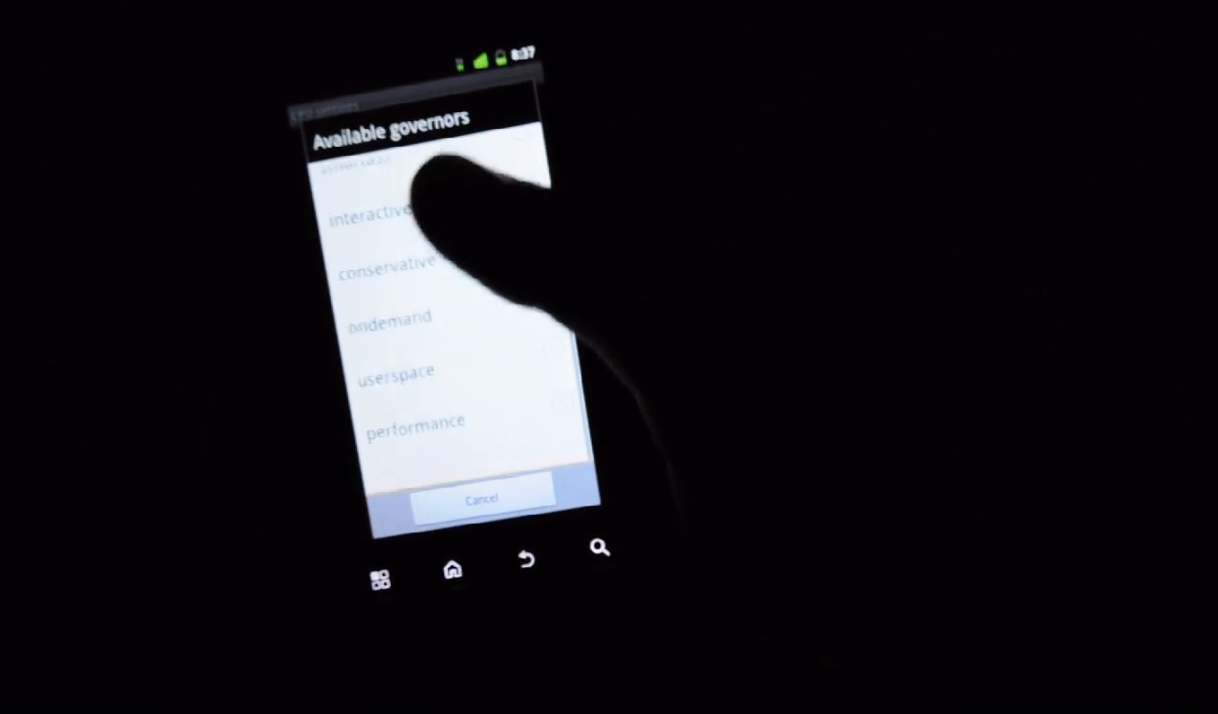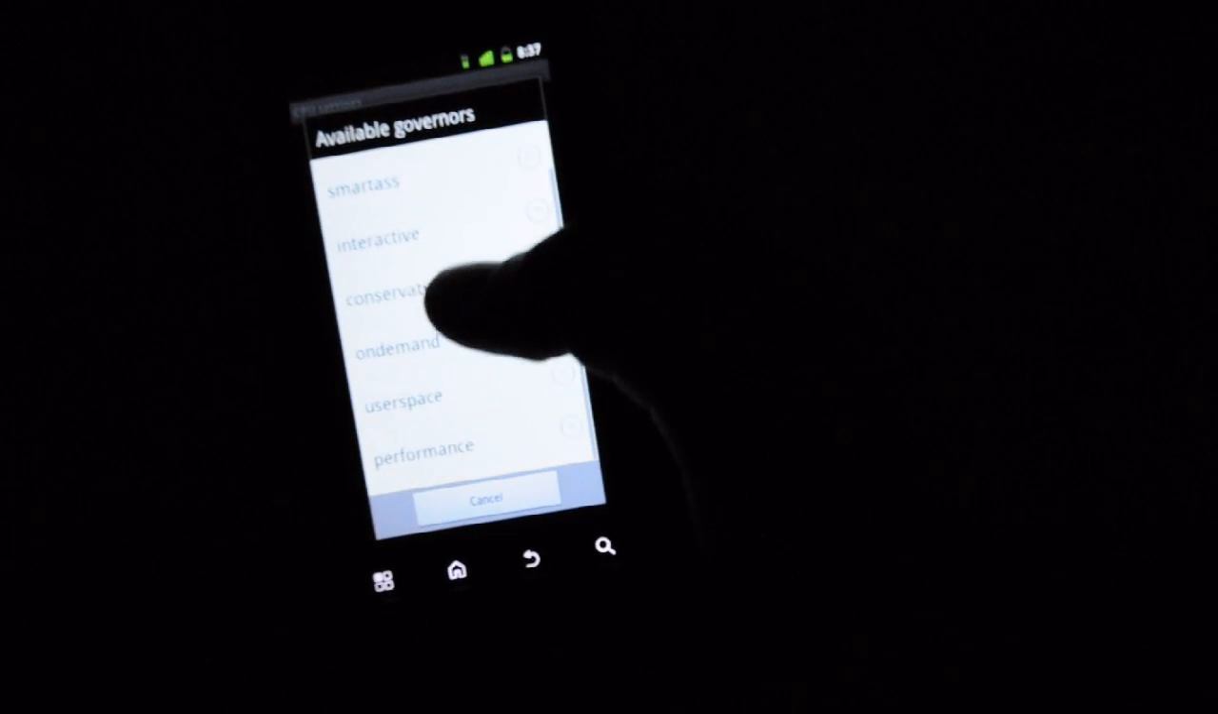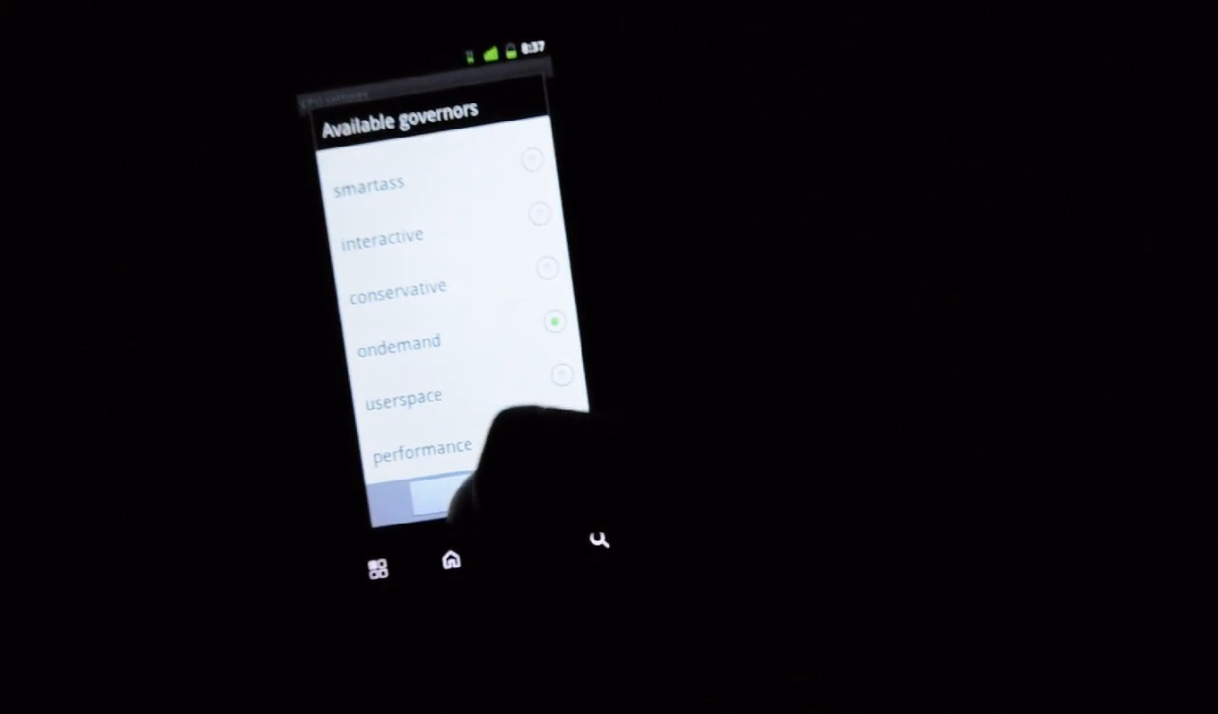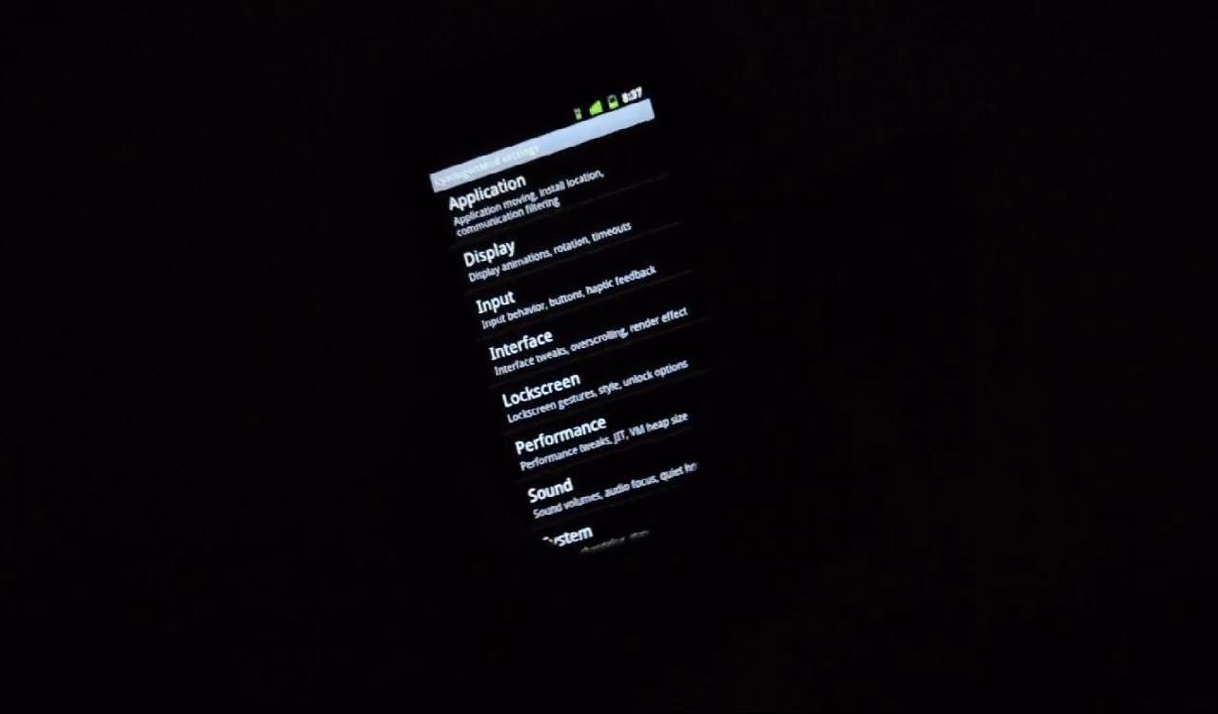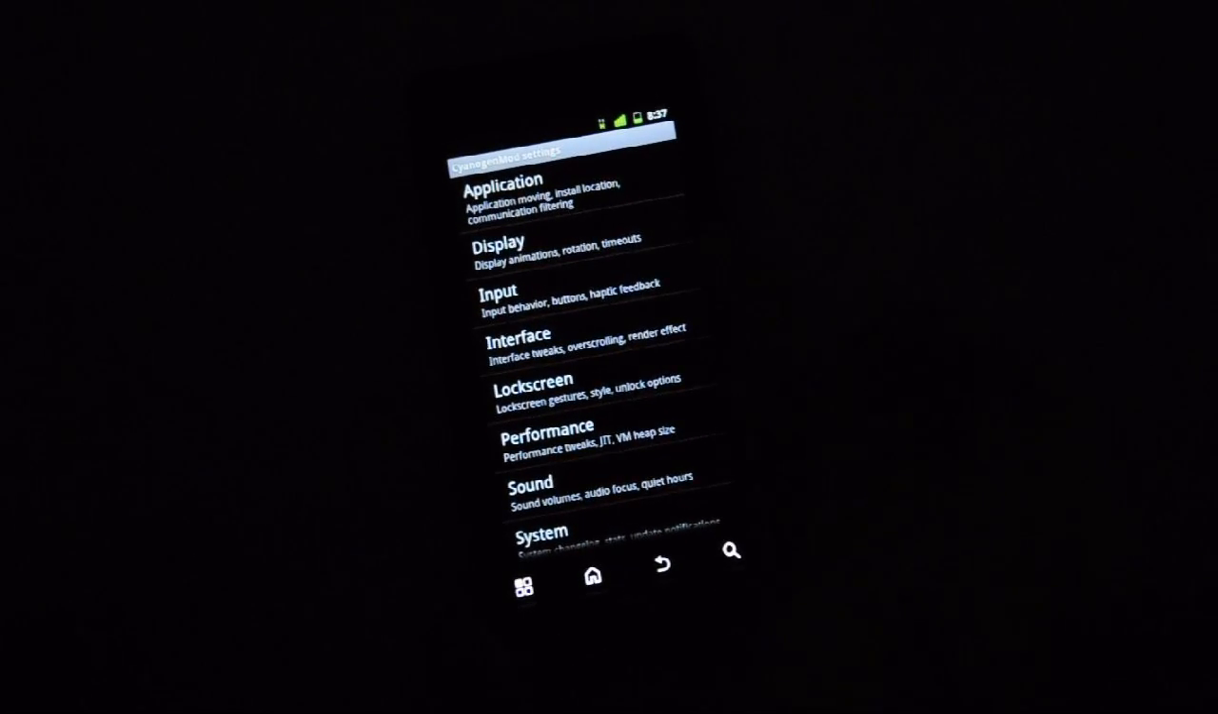Performance tweaks, of course. It's your own risk if you screw up your phone. But you can change the CPU governor settings. There you go, you've got quite a few there. You've got power saving, smartass, interactive, conservative, on-demand, userspace, and performance. You can see I'm running at 1.2 GHz and a minimum of 300 MHz. This phone does overclock quite well. You can usually get up to about 1.25, which is usually the maximum it will go to.